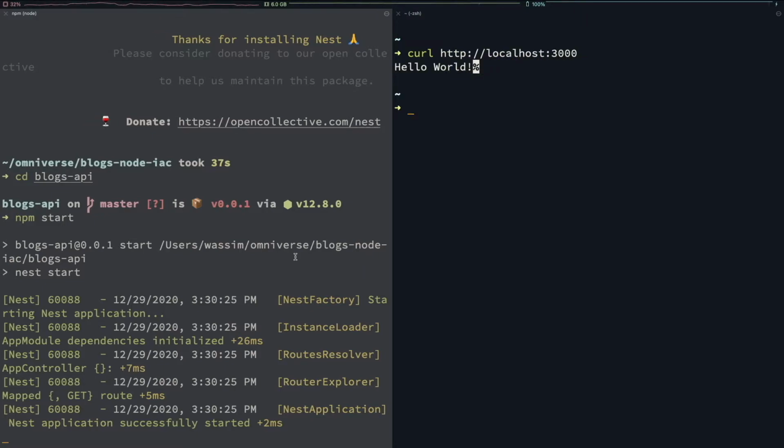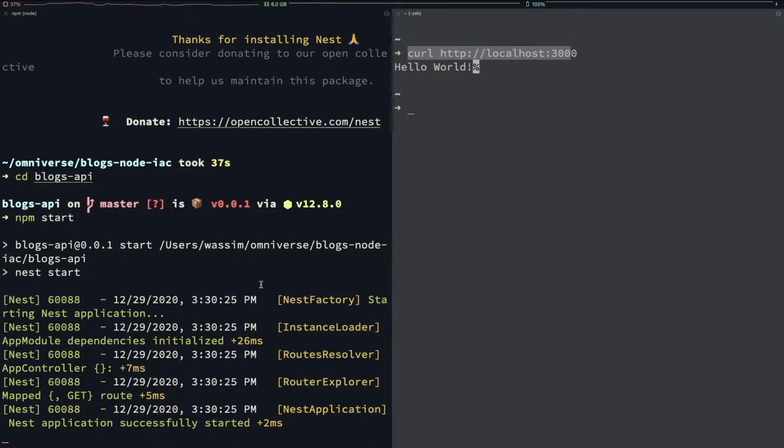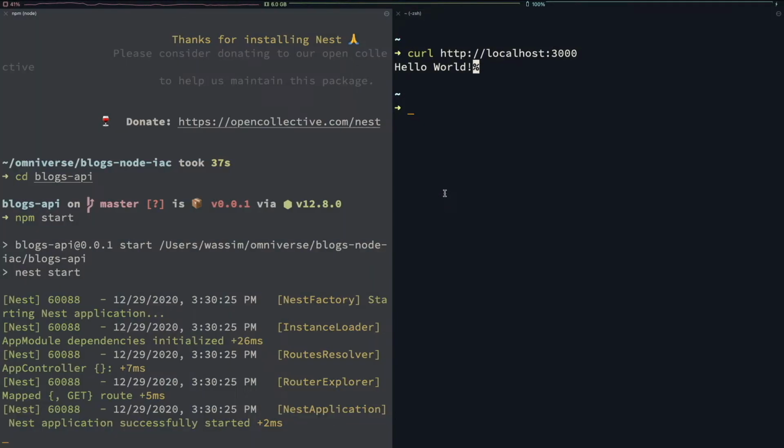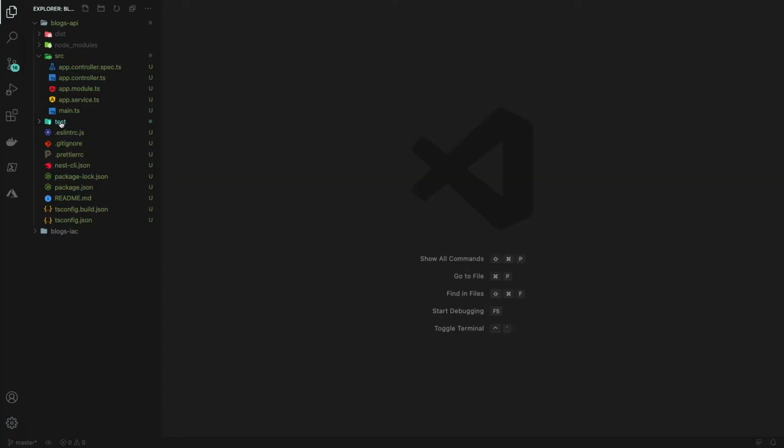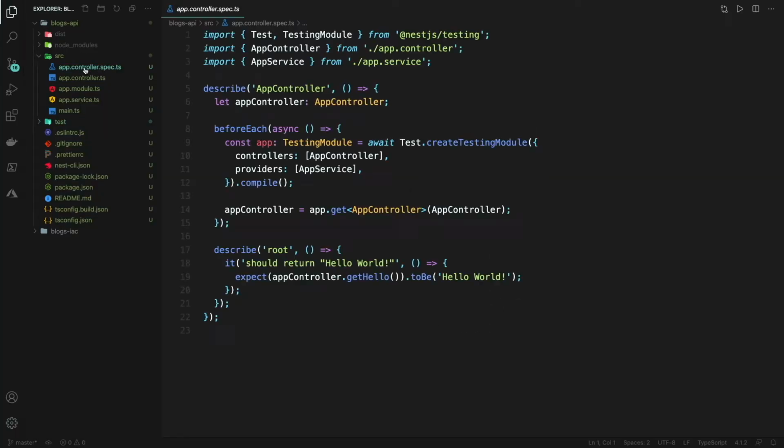So this created a new Nest project for us, and you can see here that I started the project and then I verified that it is working correctly. So I'm just going to clean up some files here that I know I'm not going to use for now.